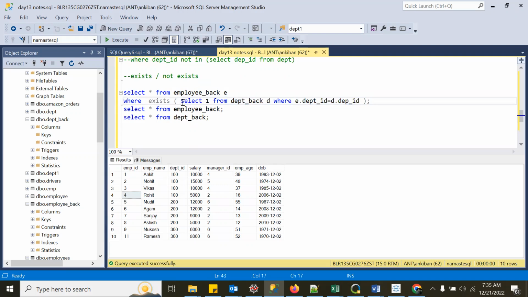Any doubts here? Are we good with exists, not exists? Ankit, will this be faster than IN clause or how?